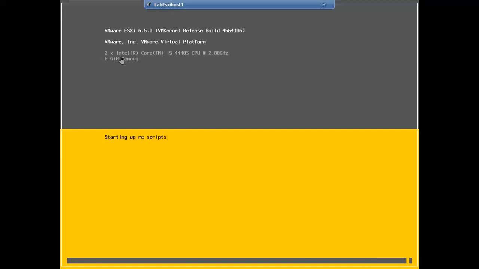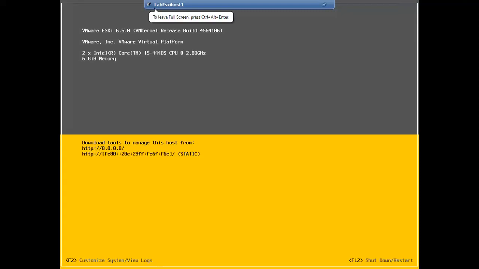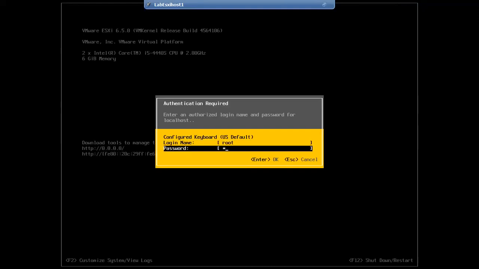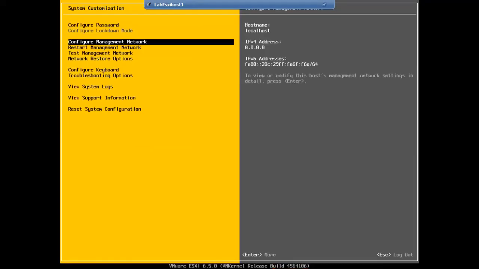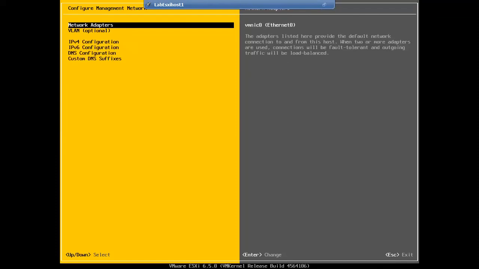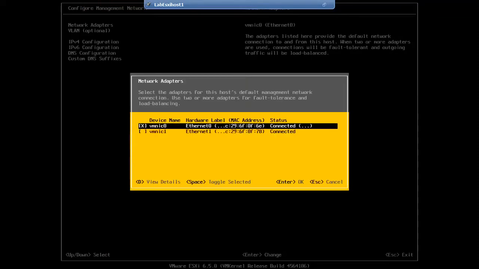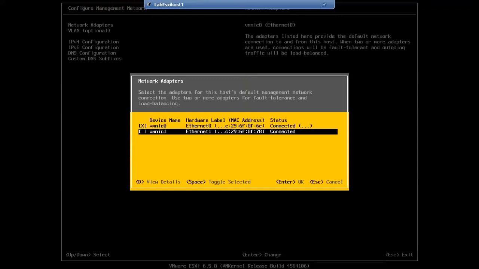Okay, so system is ready. Now you'll have only two keys. Rest of the keyboard will not work. Press F2 to customize and give the password. Configure management network. Adapters, you'll see both the adapters are there. I have two adapters, fine.